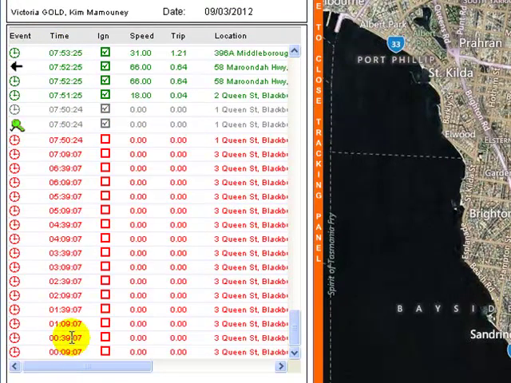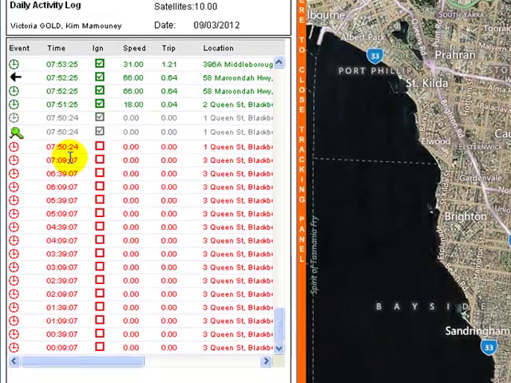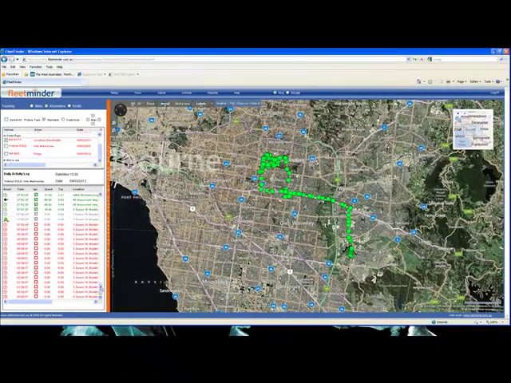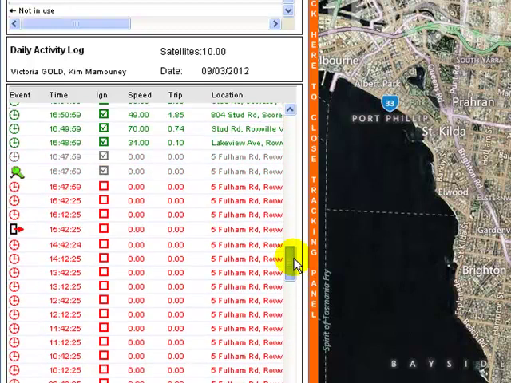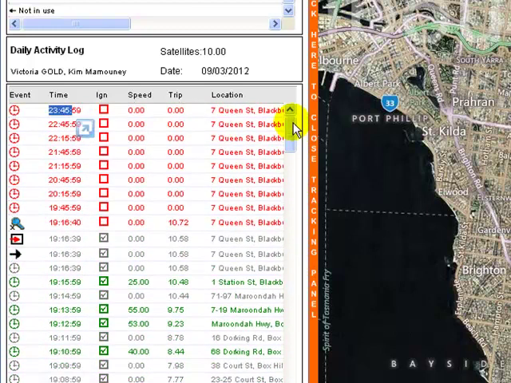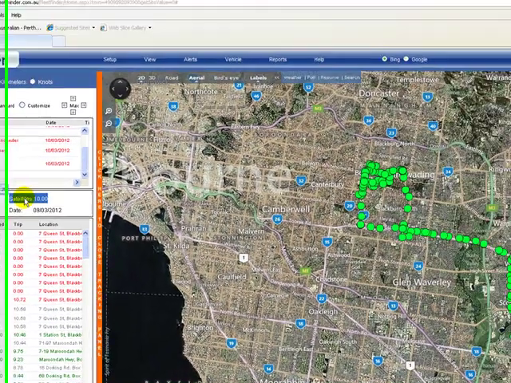You can see that the logs are coming in this case every 30 minutes, right on the hour, exactly to the second. When the vehicle is moving, the logs will come in every minute. To see any individual log, simply click on that event icon on the left side. In this case we've got 10 satellites, so we know it's extremely accurate.